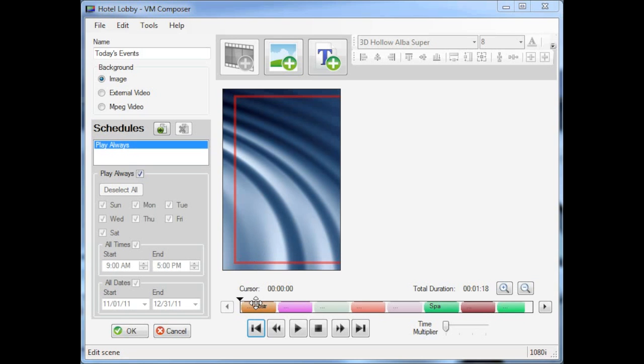Now that we have added several images and text objects, we can see our scene starting to take shape in the timeline. The cursor controls what is shown in the scene preview above. It can be moved by clicking and dragging it, or using the transport controls.